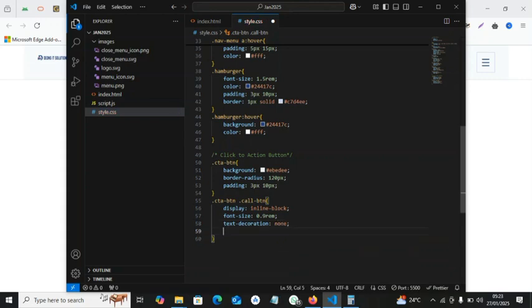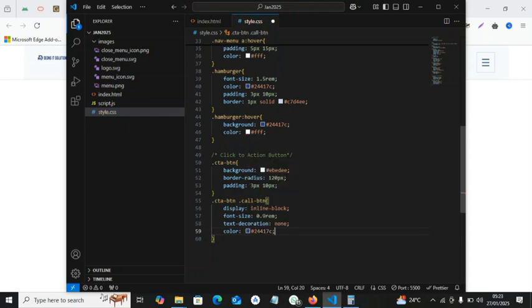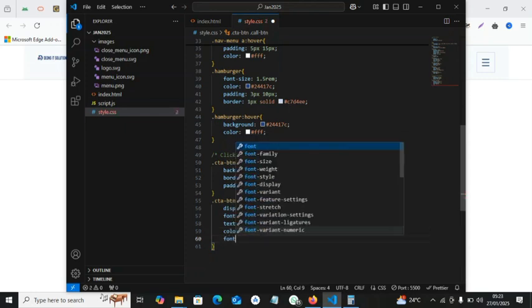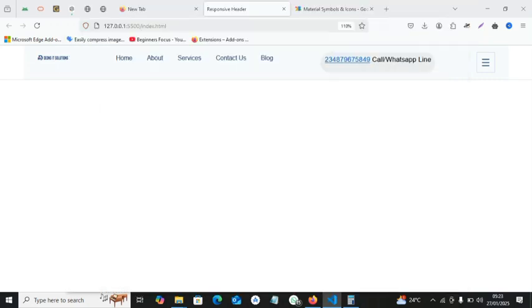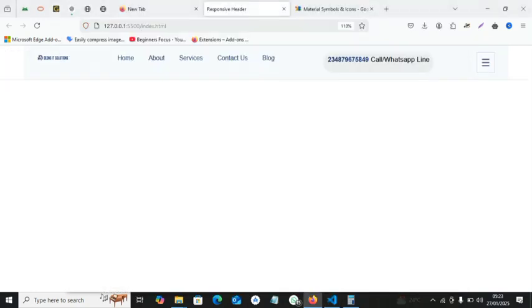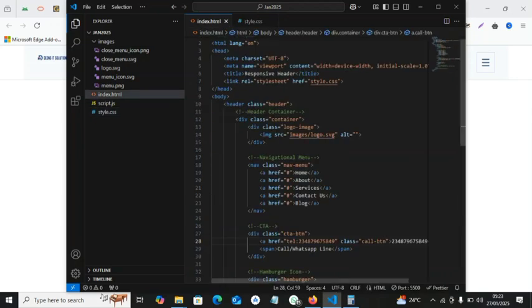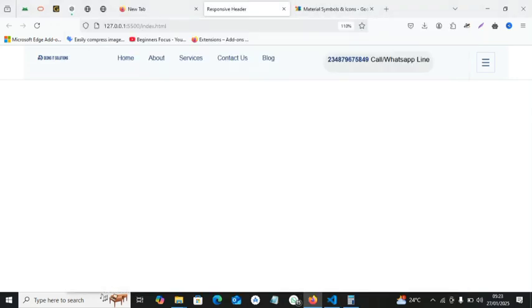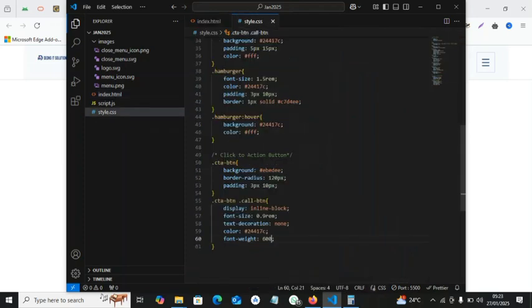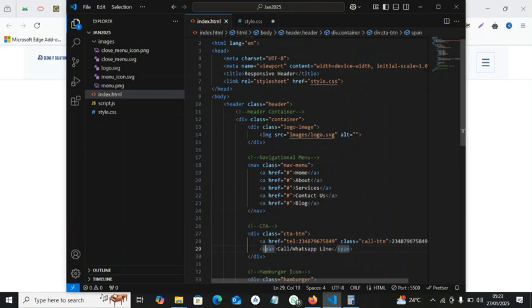Then I'm going to set a color for that also, which is my default color. And lastly, I'm going to apply font weight. Font weight is what determines how bold this text will be. So I'm going to assign just 600. Okay, now you can see that this is bold, the underline is gone, and that has been sorted. Okay, so the next thing I want to do is focus on this text, the WhatsApp line. So I'll come back here to my HTML code, style code, and target that span. You see that it's a span inside this CTA btn. So I'm just going to target that.